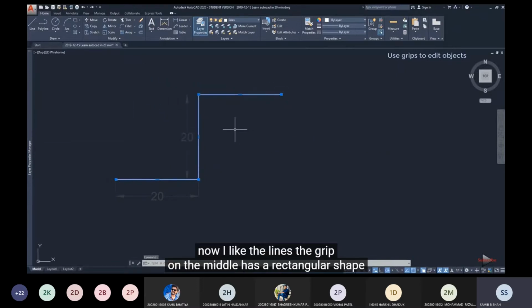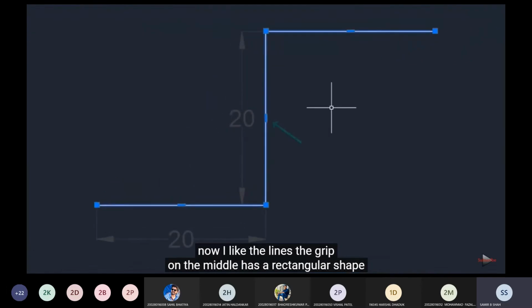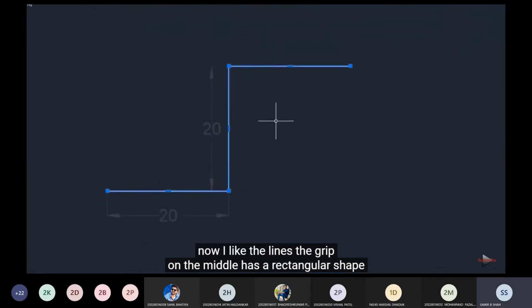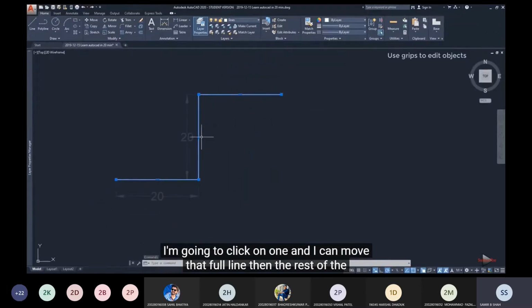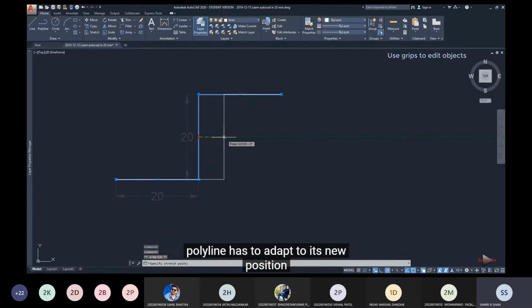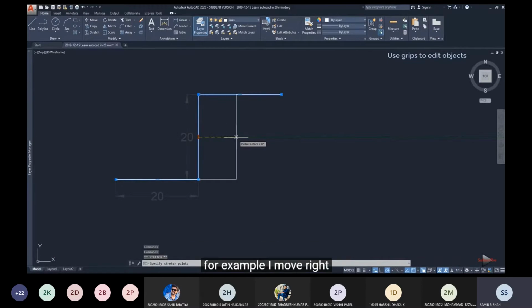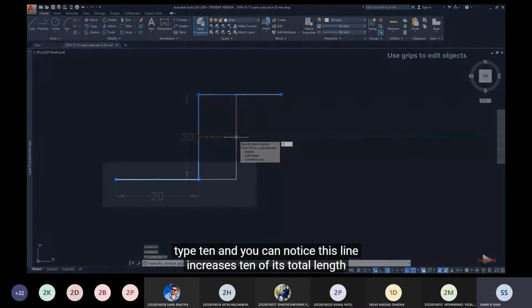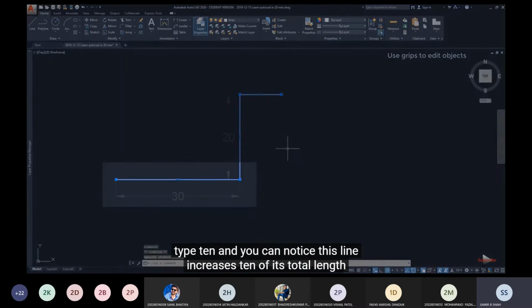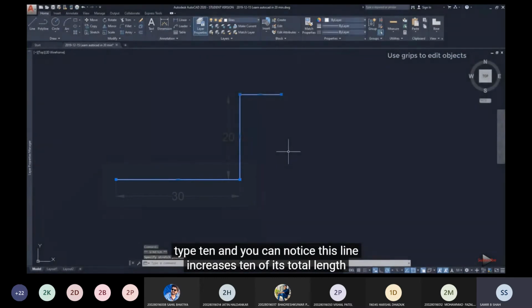Now, unlike the lines, the grip on the middle has a rectangular shape. I'm going to click on one, and I can move that full line. Then the rest of the polyline has to adapt to its new position. For example, I move right, type 10, and you can notice this line increases 10 in its total length.